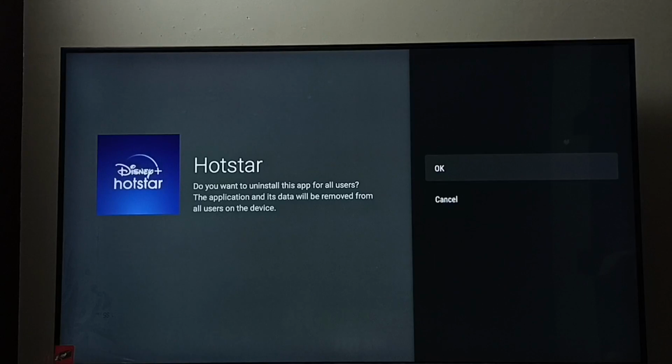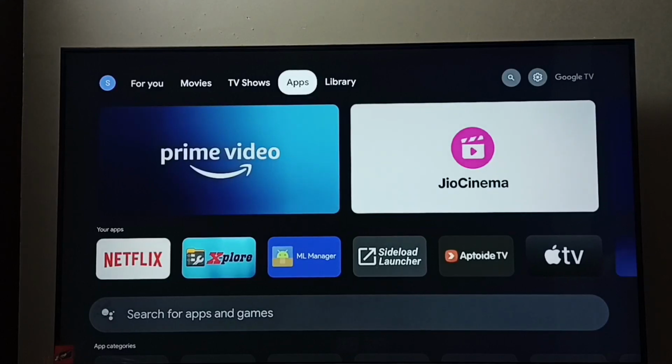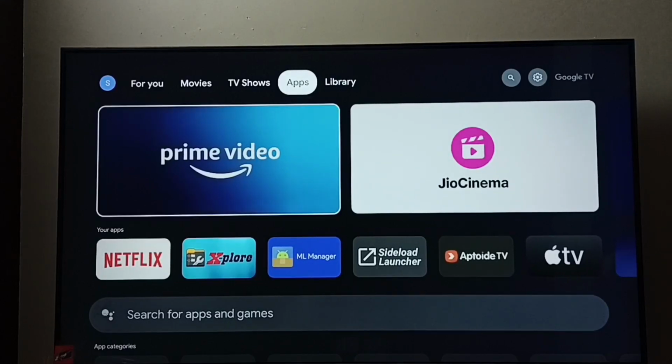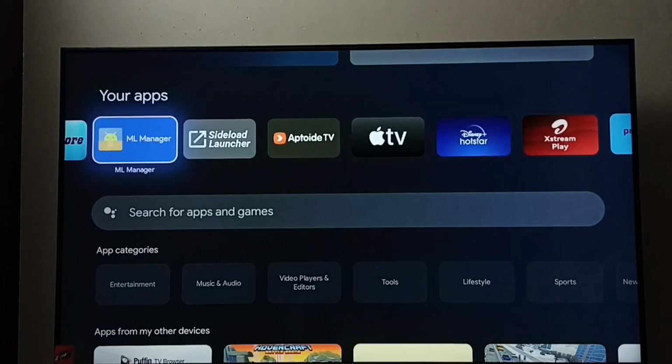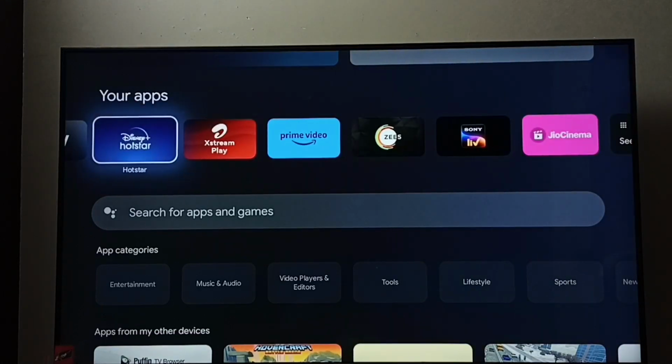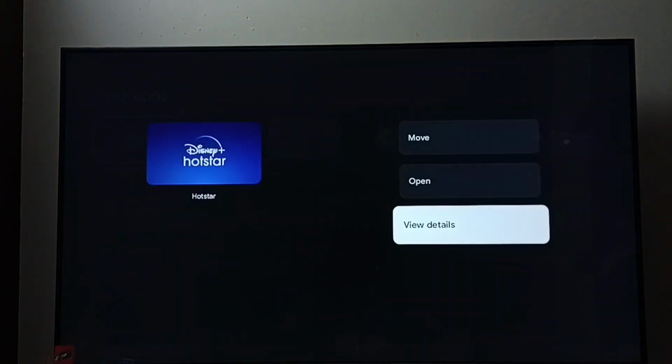So let me go to method two. Go to the home screen, then go to apps. Select this apps tab. Then under your apps, we have to select Disney Plus Hotstar. Then press and hold the OK button on the remote. Then select view details.